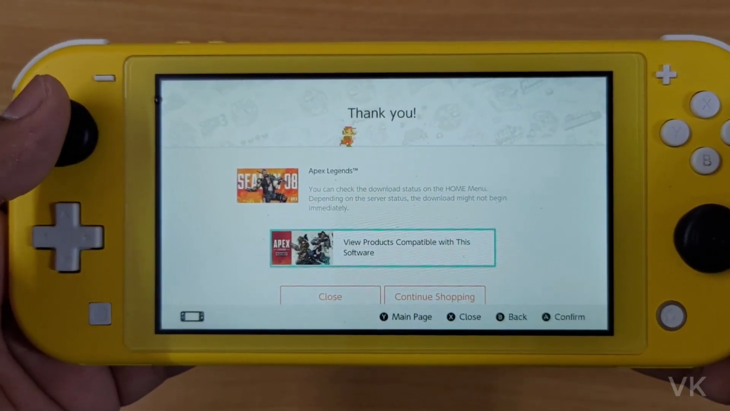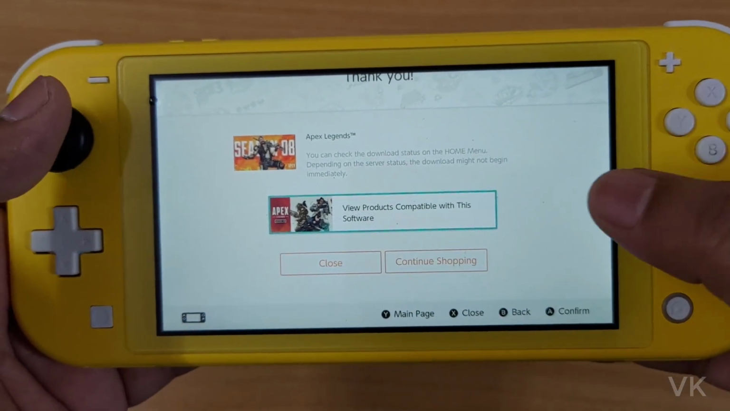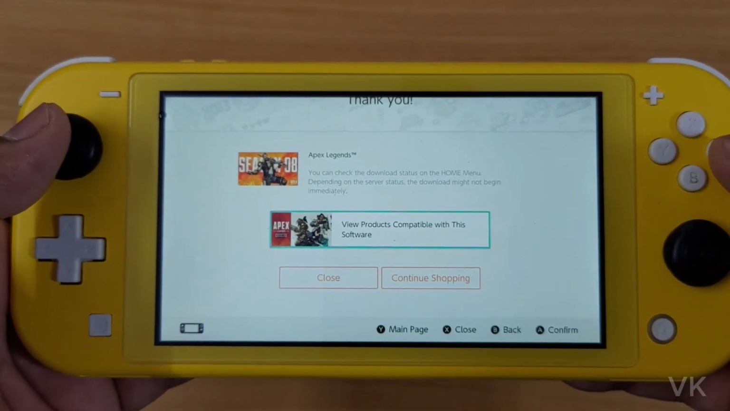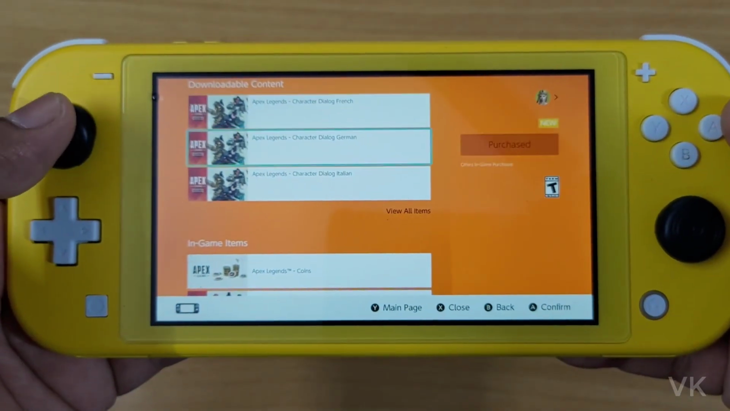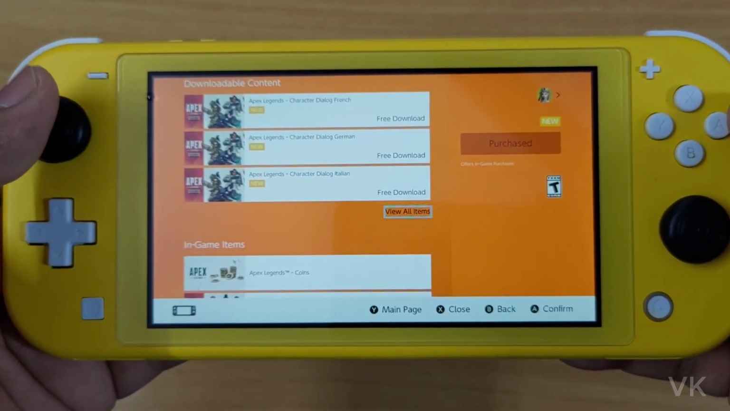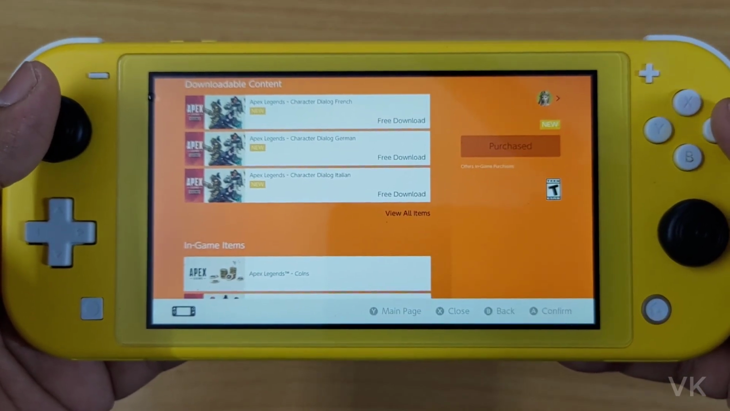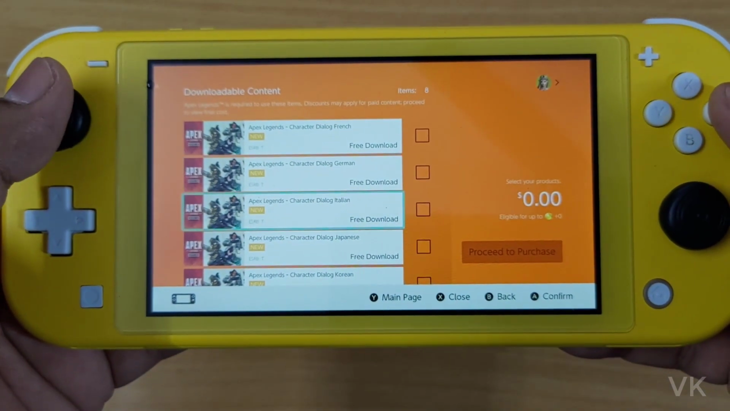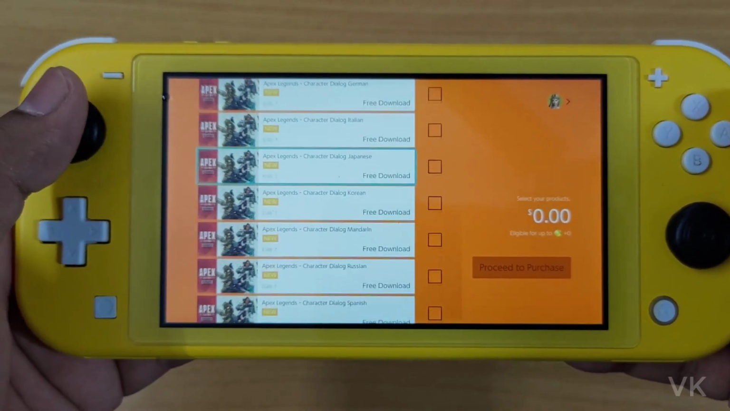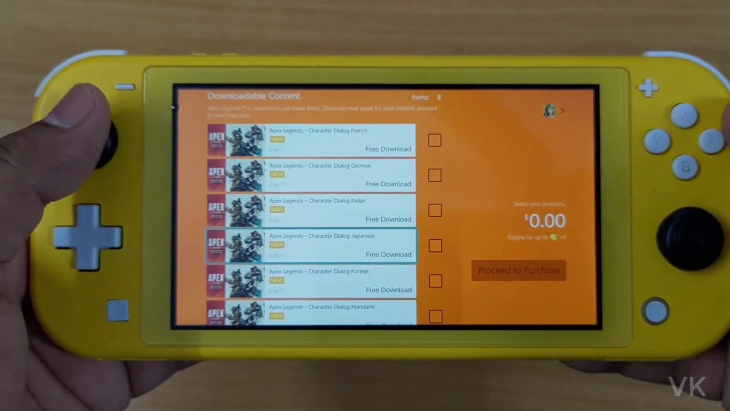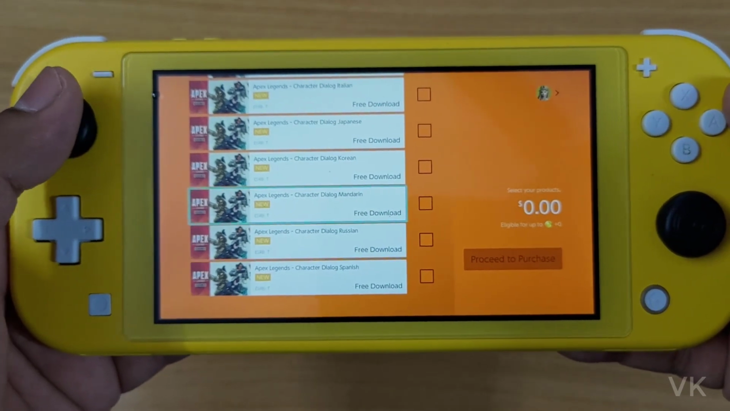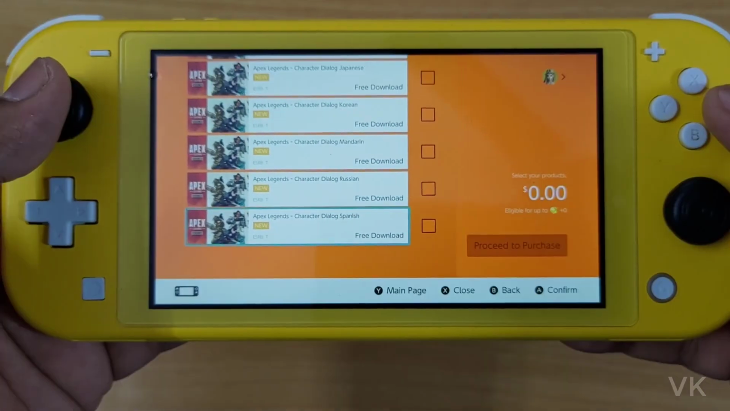Super. Also, you can check this, view products compatible with this software. I'm tapping A. So you can choose the language. So view all items. You can directly search in your Nintendo eShop itself. If you want any other languages, if you want to use French, German, you can use it. For example, now I'm going to choose this Spanish. Tapping A.